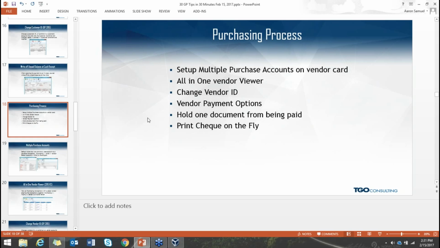We'll look at how to hold one document from being paid. So maybe there's one document that's in dispute with a vendor. How do you put that document on hold so it never actually gets paid? And then how to print a check on the fly.